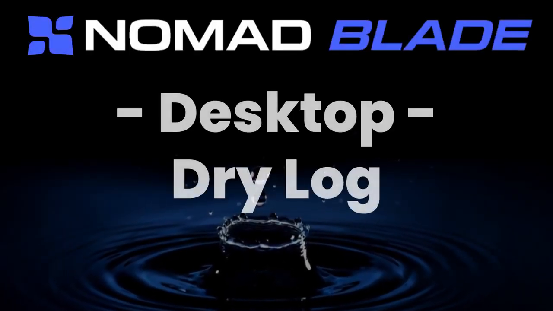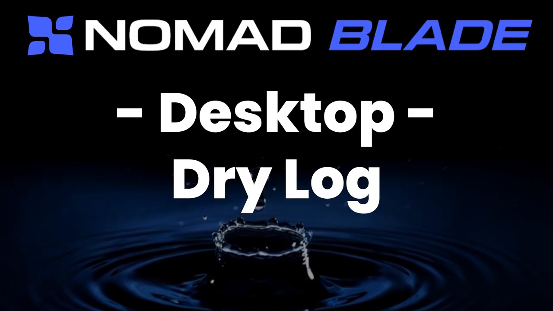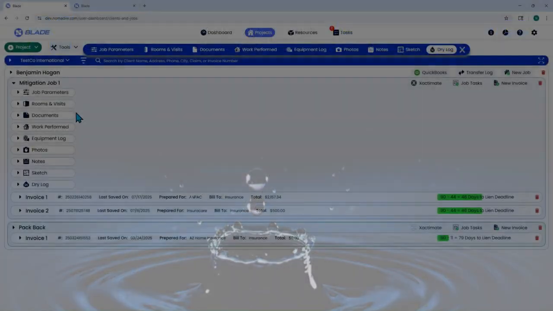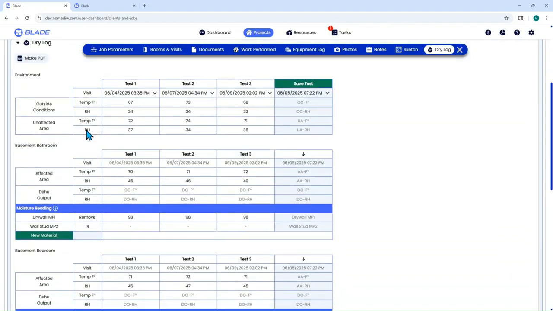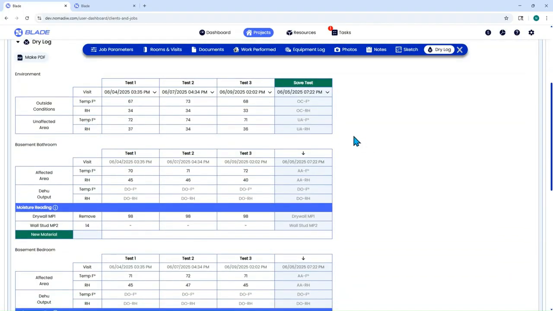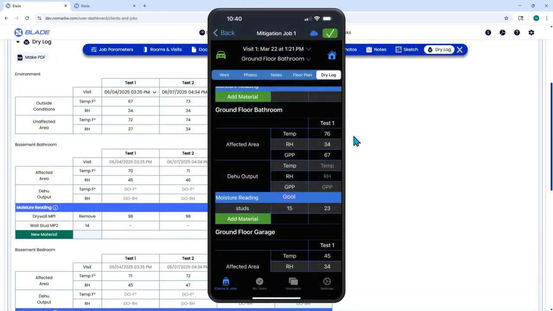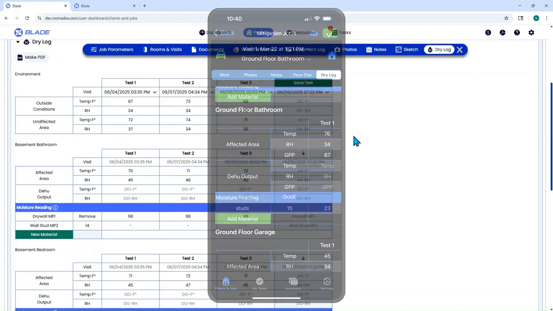In this video, we'll explore the dry log panel. Let's get started. The Blade dry log captures all baseline and affected area psychometric and material drying data. The dry log aligns with industry standard documentation expectations for water mitigation work. The mobile layout mirrors the website version in structure and function.